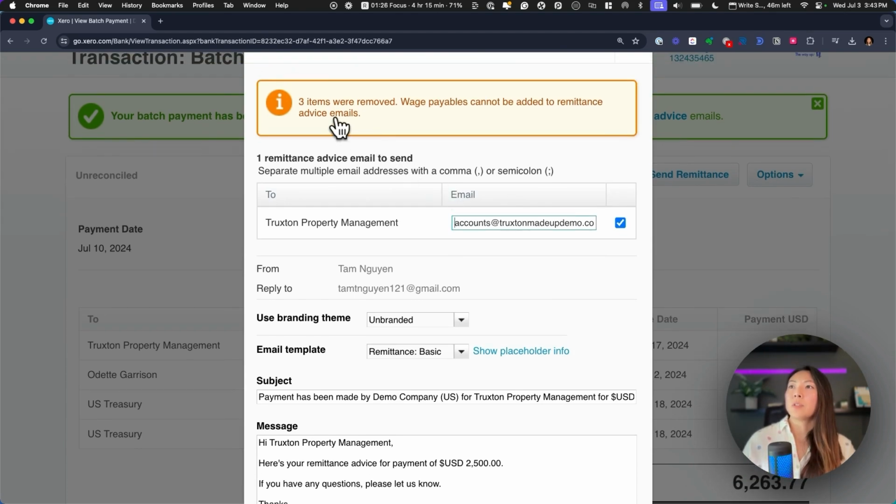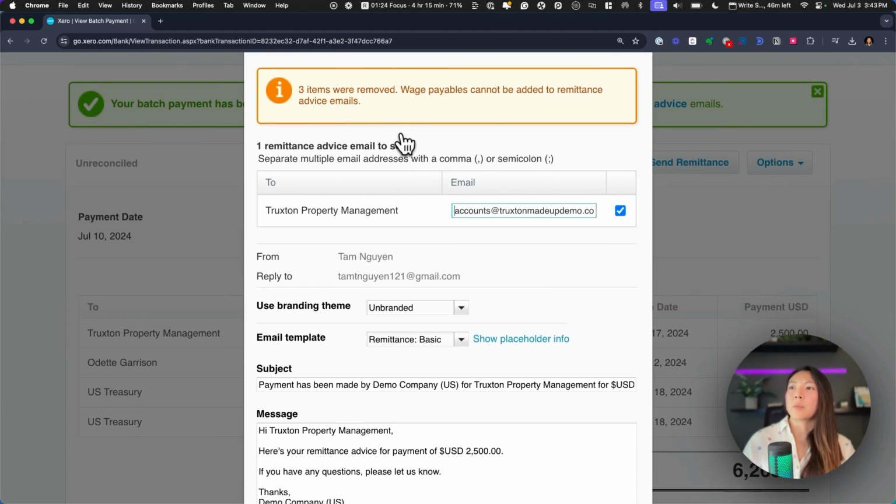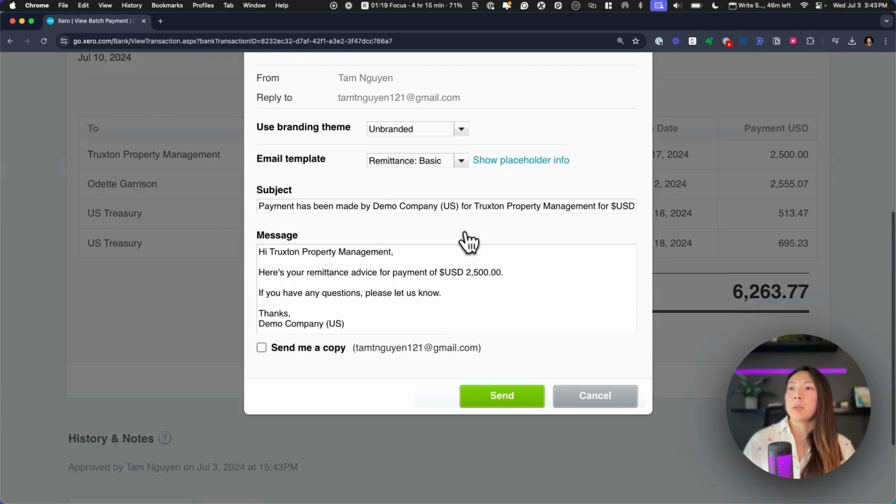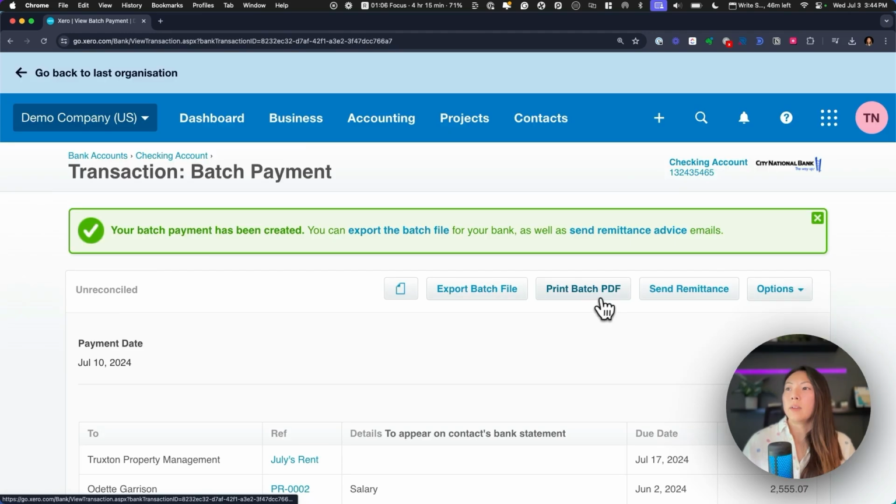Three of the items were removed. So basically there are some bills that are not applicable, but we have one here for trucks and property management. Here's that email. So we can just send out an email directly from Xero to let this vendor know that, hey, your payment is on the way. And then let's go ahead and export the batch file. We'll open it up and see what that looks like.